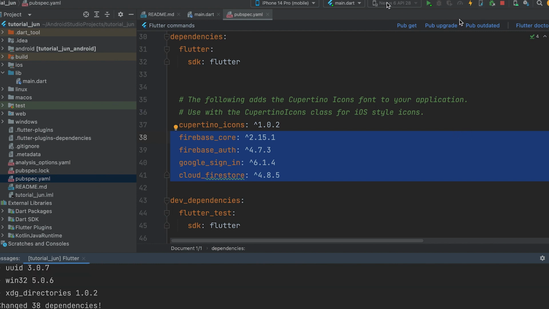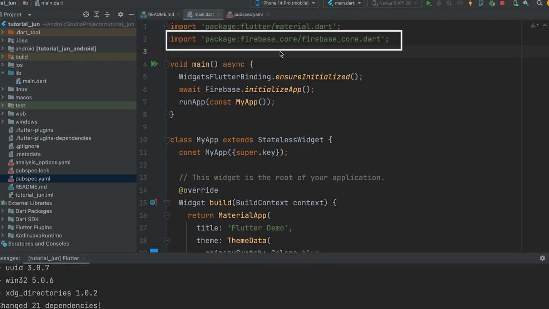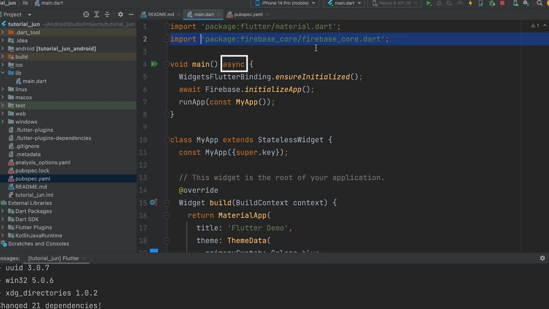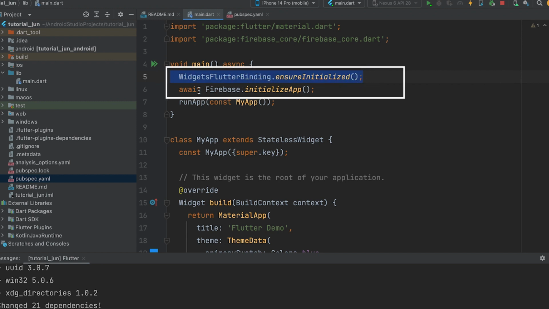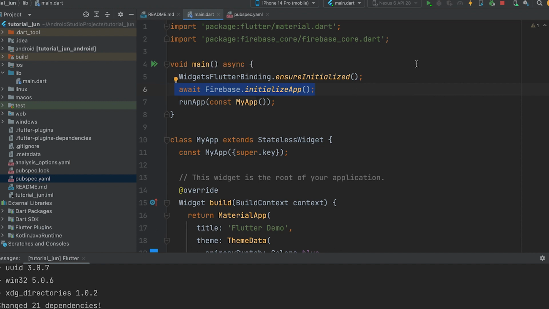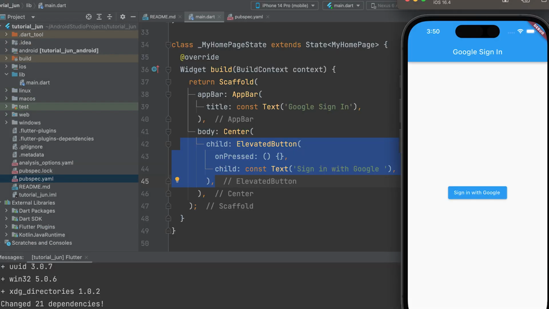Open main.dart file. Import the Firebase core package, and ensure the main function is declared as async. Initialize Firebase by invoking Firebase.initializeApp within the main function. You can now proceed to add an elevated button to enable sign-in with Google functionality.